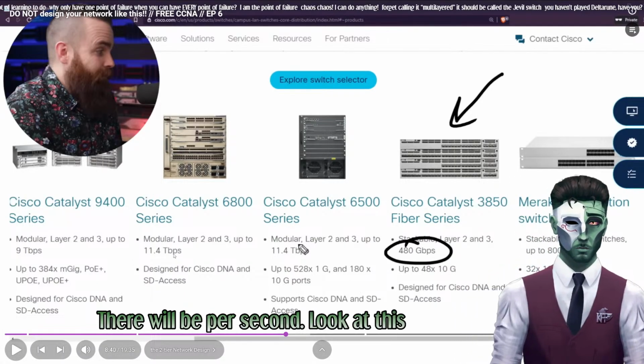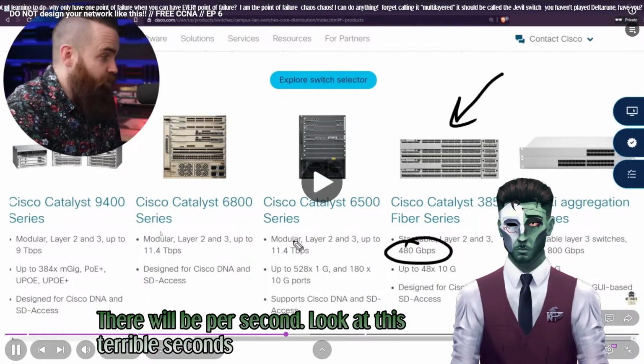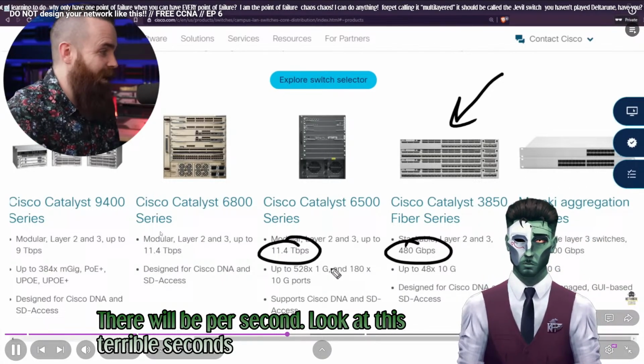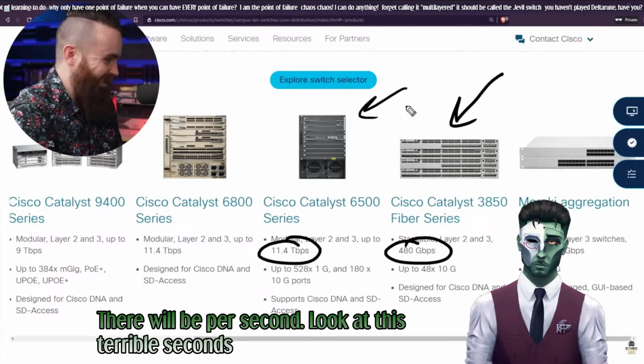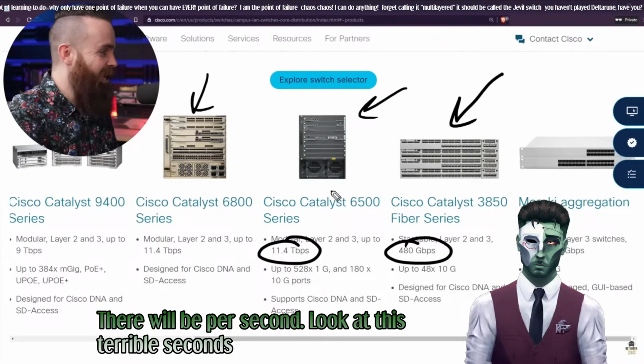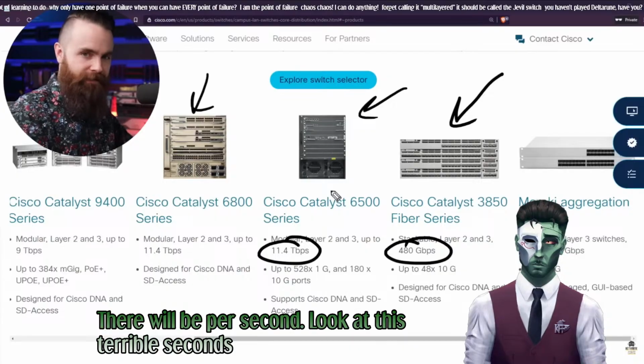Look at this. Terabits per second. 500, you got 11.4 terabits per second. And look at that thing. It's crazy. Look at that guy. And we'll cover more about these guys here in a moment, because they can go bigger and they have a different role. We'll touch on that here in a moment.